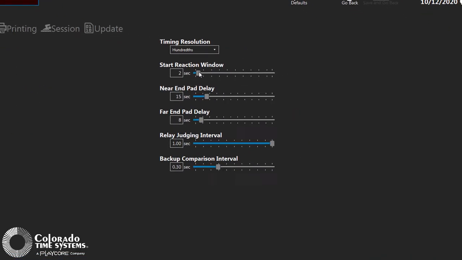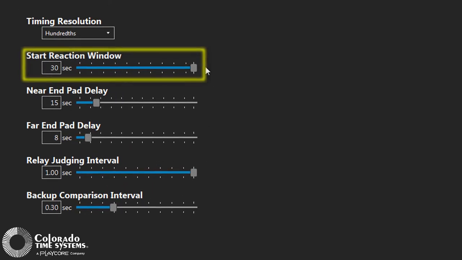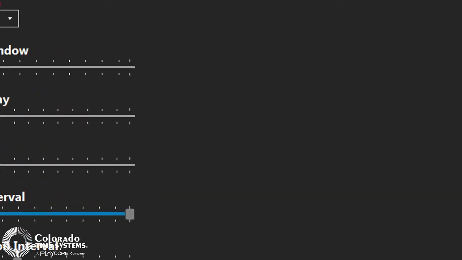Start reaction window sets the time window to record start reaction times using RJPs for starting block starts and touchpads for in-water starts.